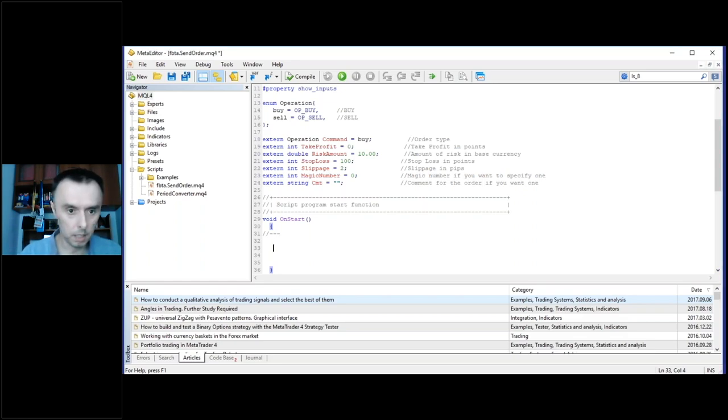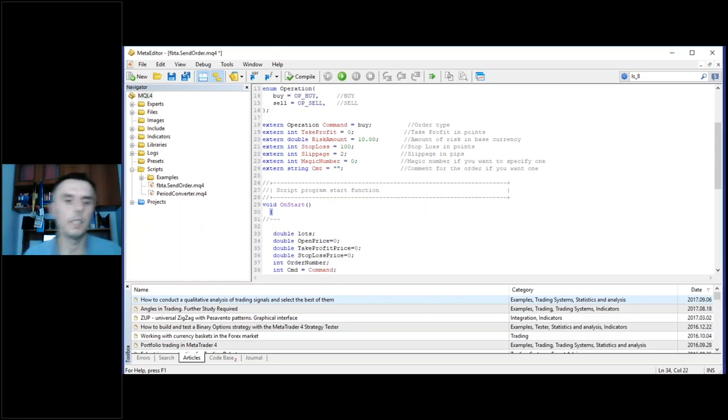So first thing, what we are going to do, we are going to declare the variables. What variables are we going to need for our function? It's going to be number of lots. Okay, we don't have an initial value, but it's something that we have to calculate. Then our open price, our take profit price, our stop loss price, our ticket or order number, and our command, whether it's buy or sell.